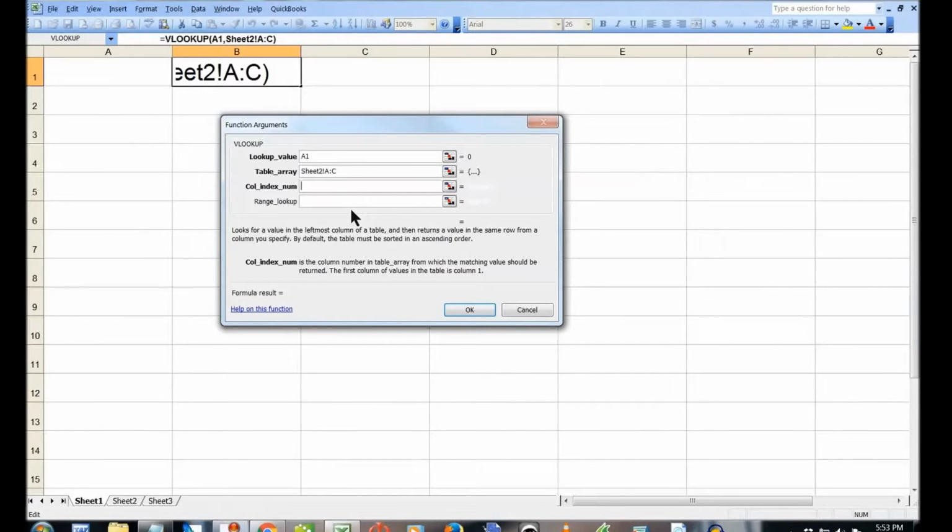Now I'm going to click on column index number. That's what it's asking me: what column of information do you want me to return? And I actually want to return the address column, which is the second column, so I'm just going to put a 2 in there. And there's my 2. Now range lookup is something I don't really understand too much, but it shows the closest matching column for it, but whatever it is.